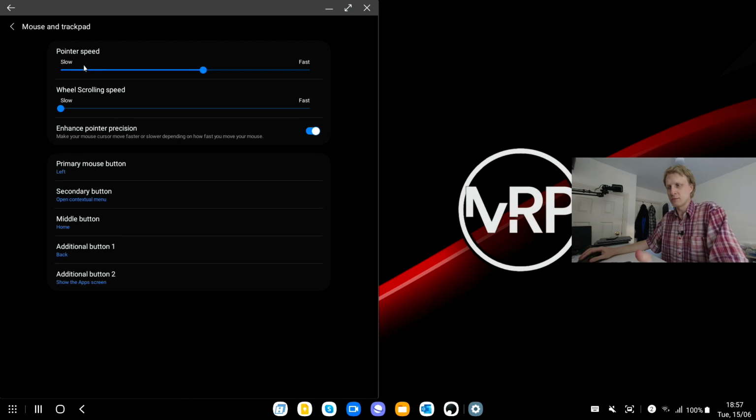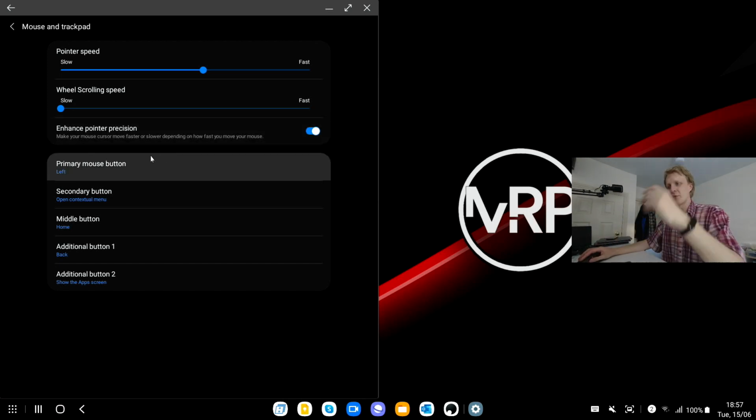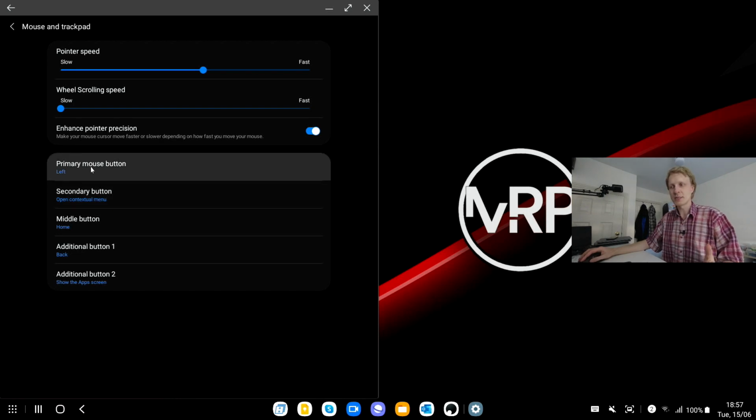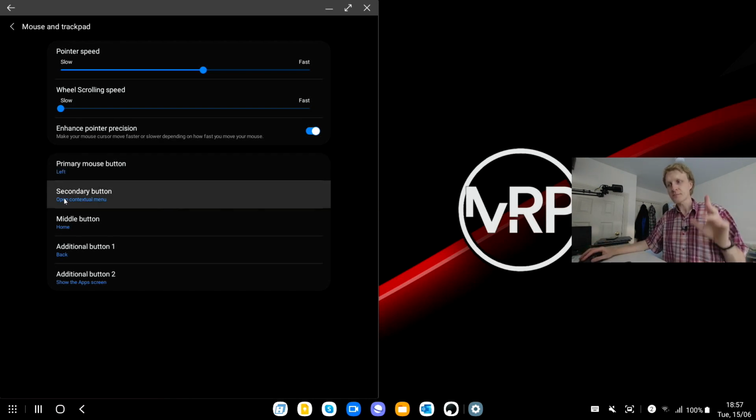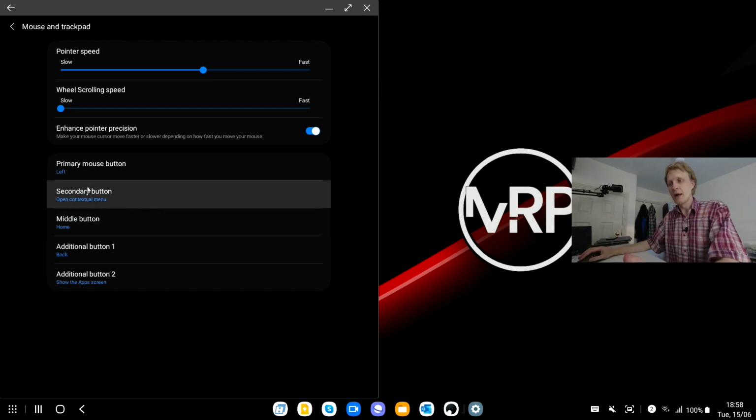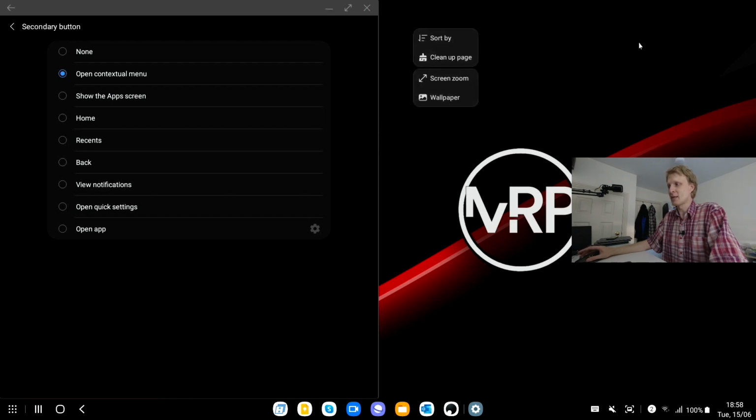At the top, I have default options like the mouse pointer and how fast the scroll will go, and I have enhanced pointer precision turned on. But right now, let's go through the settings and how to start mapping. The primary mouse button basically just switches between left click and right click being your primary button. I'm going to leave it as left click. Secondary button is basically what your right click will do. I selected this to be a contextual menu. Basically, what that means is right click just opens the properties.